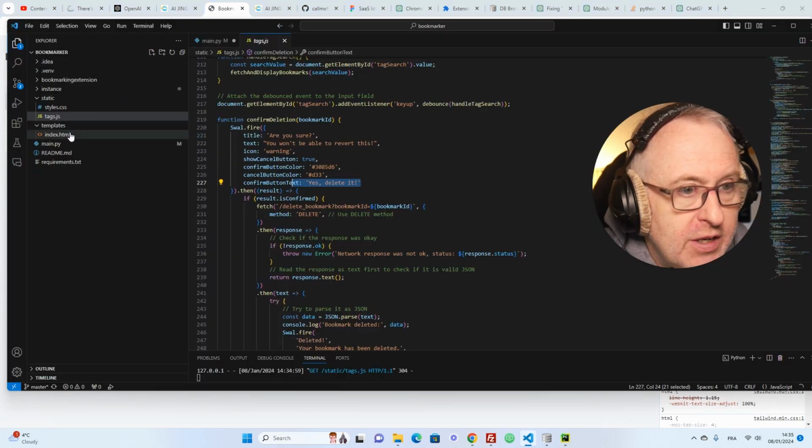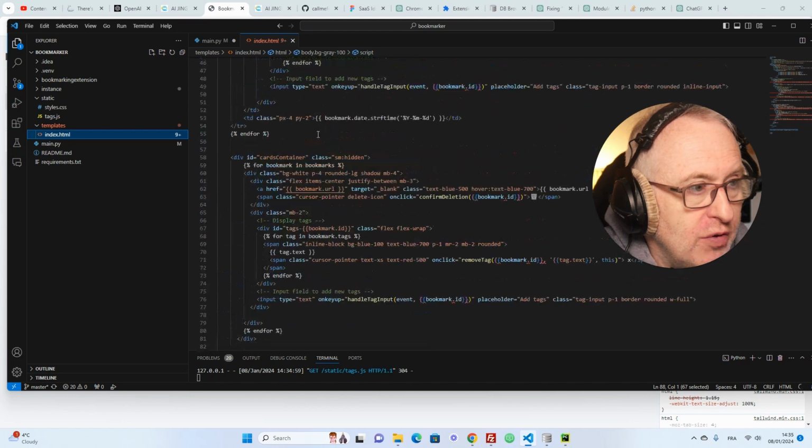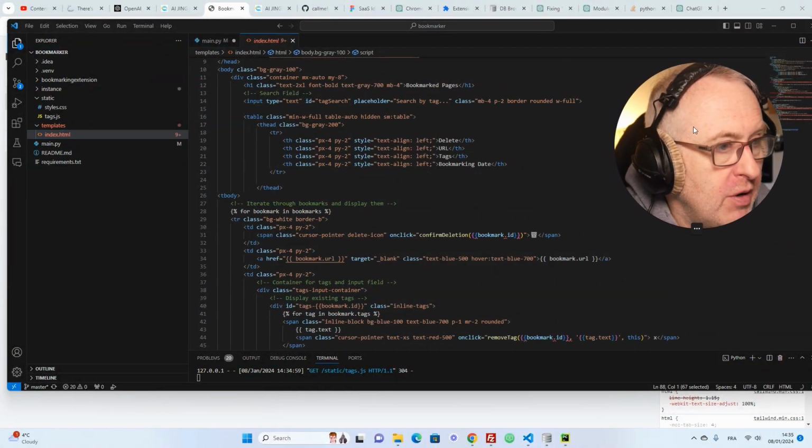If we look at the HTML, you will see all the structure of the page. So that's a very basic HTML.